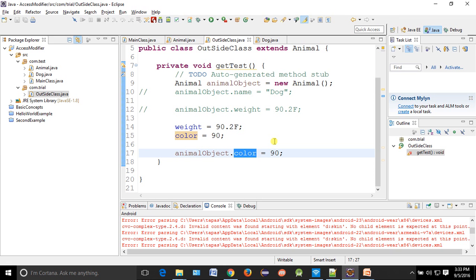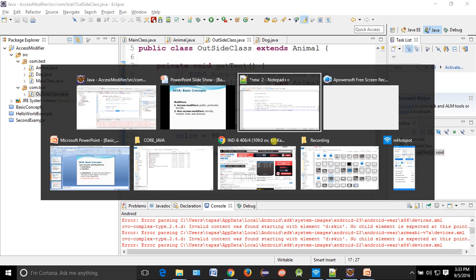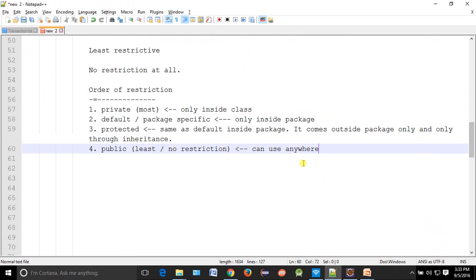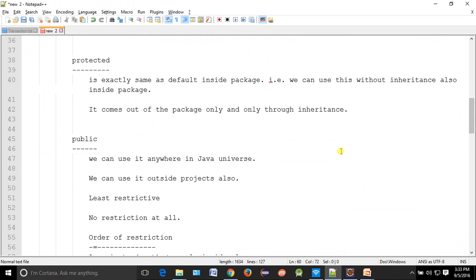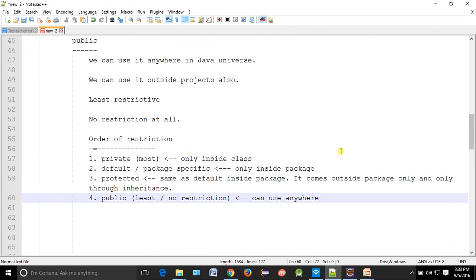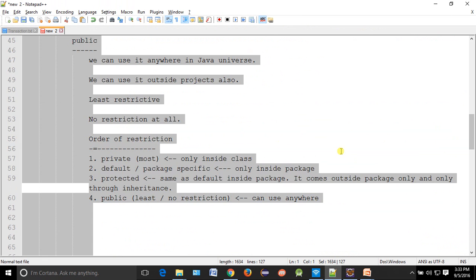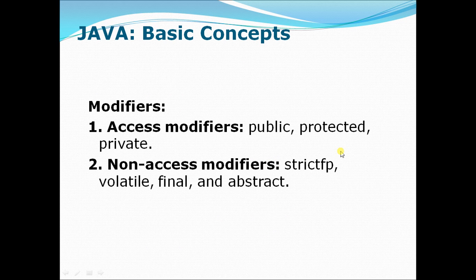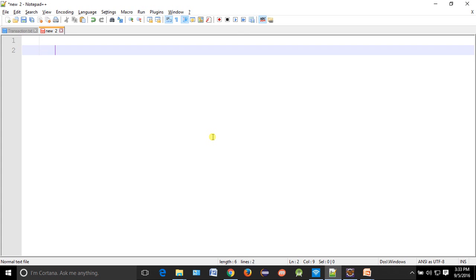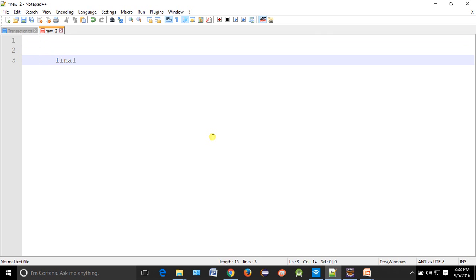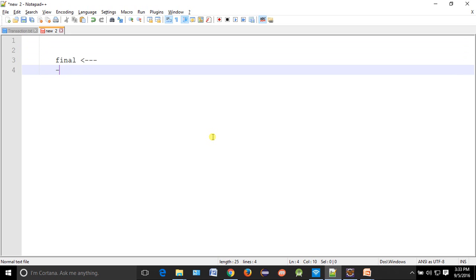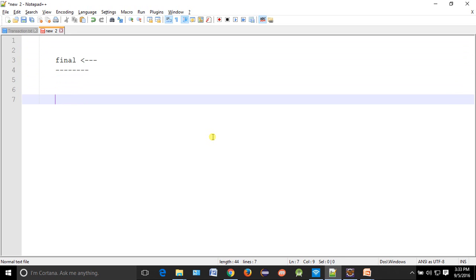Okay. Any doubt? Okay, simple. Yeah, so let's go ahead with this. Now let's discuss non-access modifiers. One of the non-access modifiers is called final.